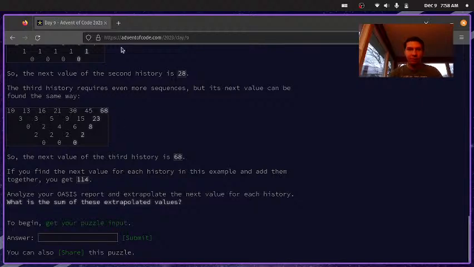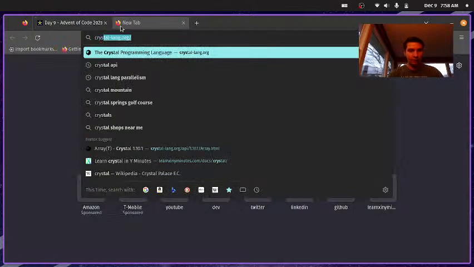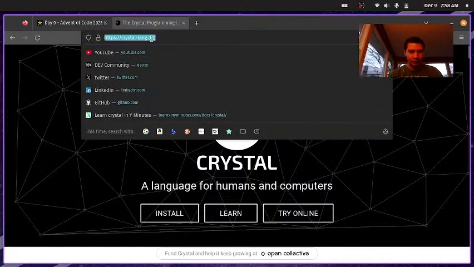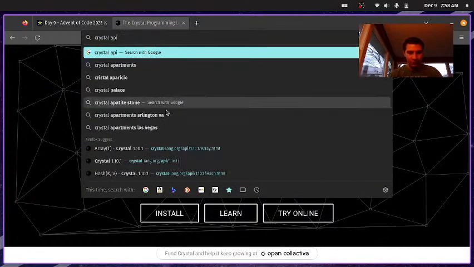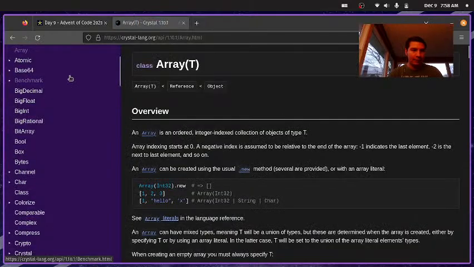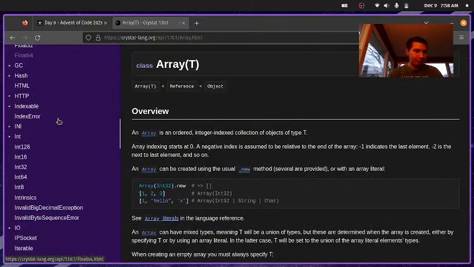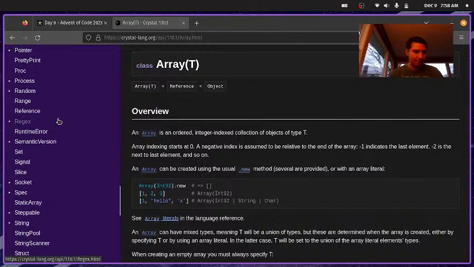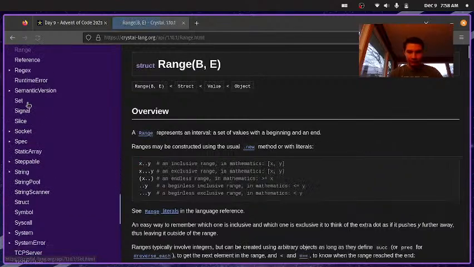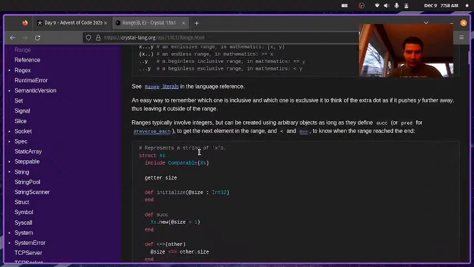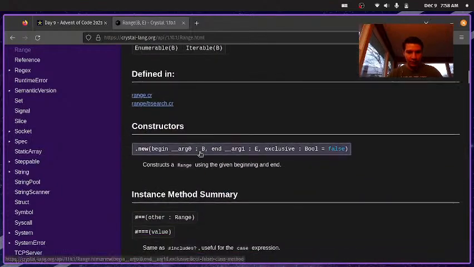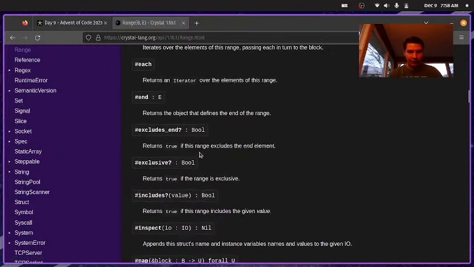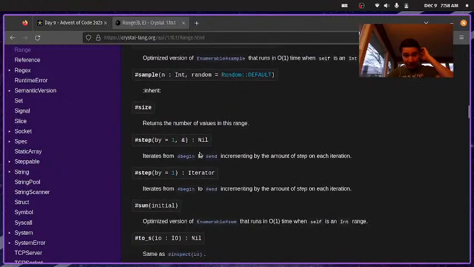Now, one thing I'm curious about is Crystal has this thing called a range. Search for Crystal API. There we go. This is what I'm looking for. All right, so it's got this thing called a range. Let's take a look at it. There is range. And then you can actually give it a couple items at the start, and it will figure out what it needs for the rest, I think. Unless I'm mixing it up with another language I learned recently. But let's see if that's correct.